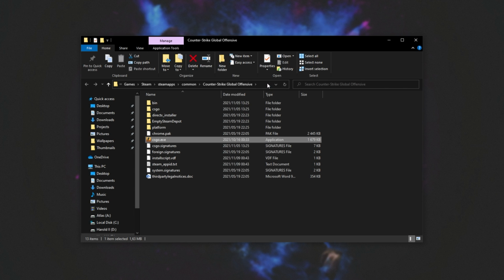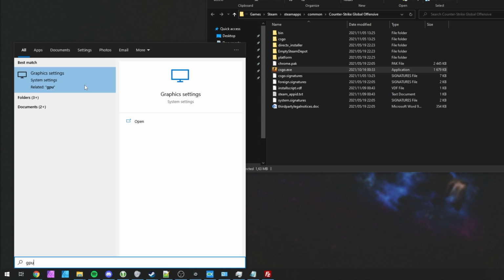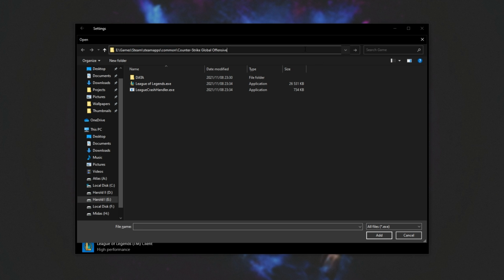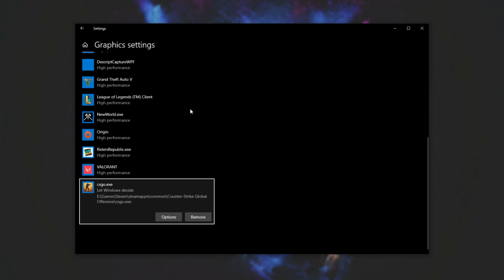Then we'll click at the very top to copy this address, Control C, and we'll hit Start and type in GPU to open up graphics settings. Inside of here, we'll make sure that hardware accelerated GPU scheduling is turned on, and under graphics performance preference, select a desktop app, and then click Browse. In here, we'll click at the very top, paste in the address we just copied, and hit Enter. Then locate and double click on CSGO.exe and it'll be added to this list.